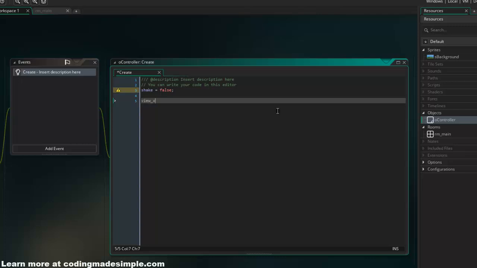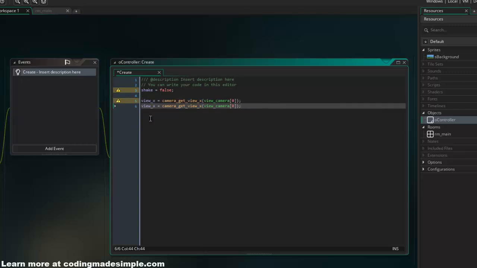And then I'm going to set up our view_x, and this is going to equal camera_get_view_x, and then it needs our camera target, which is going to be our view_camera[0], which means that we're going to be using the viewport 0 that we set up. So I'm going to copy that and change it to y, put this to y here, and there we go.